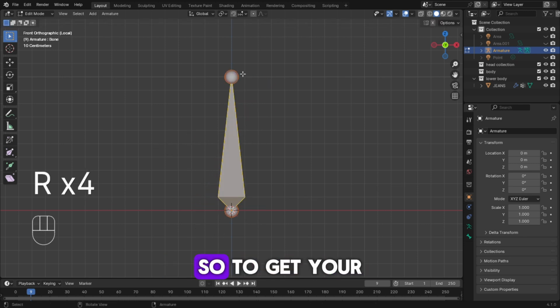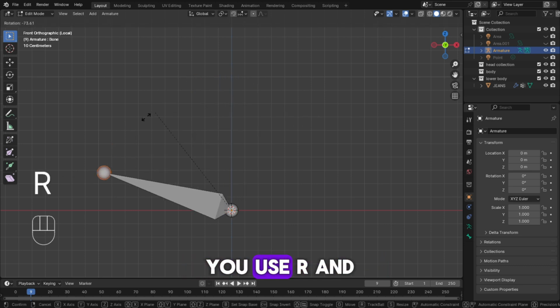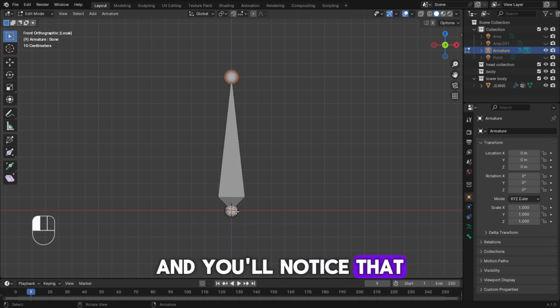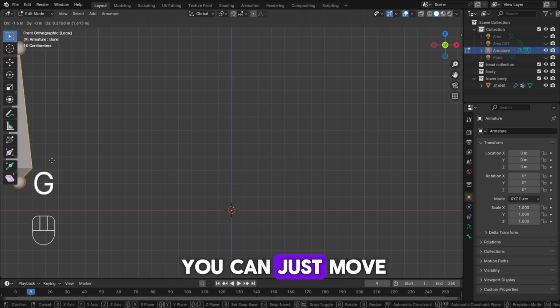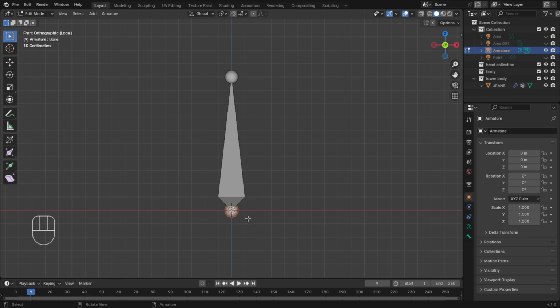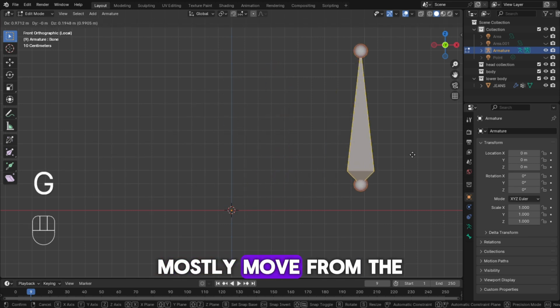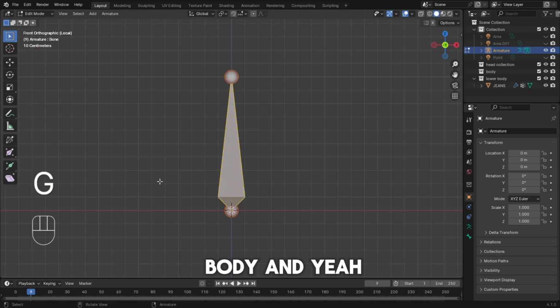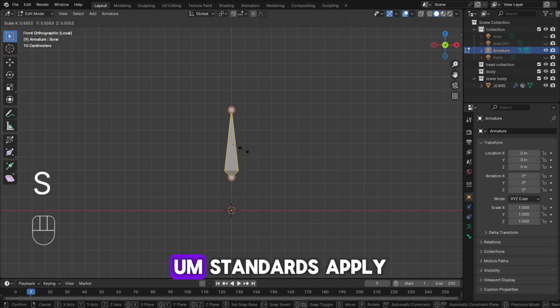And so to get your smooth rotations, you use R, and you rotate the head, and you'll notice that the tail stays in place. To move your objects, you can just move from the body, right? So to move your objects, mostly move from the body. And to scale, similar standards apply.